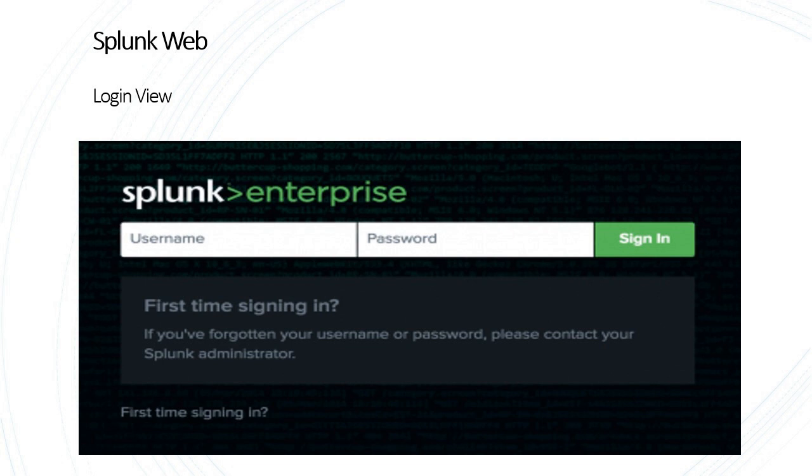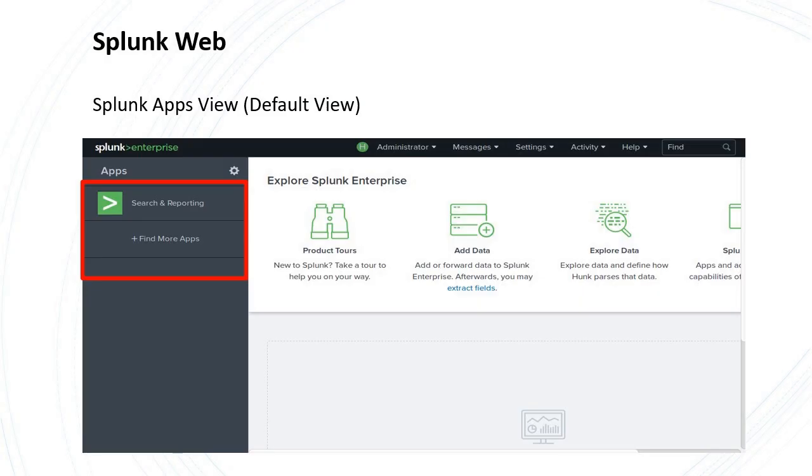The Splunk login view looks like this. A user can sign in by entering their Splunk username and password. After login, the user lands at the app view of Splunk. An app is a pre-configured environment that sits on top of a Splunk Enterprise instance. You can think of them as workspaces built to solve a specific use case. The apps are defined by the Splunk administrator.